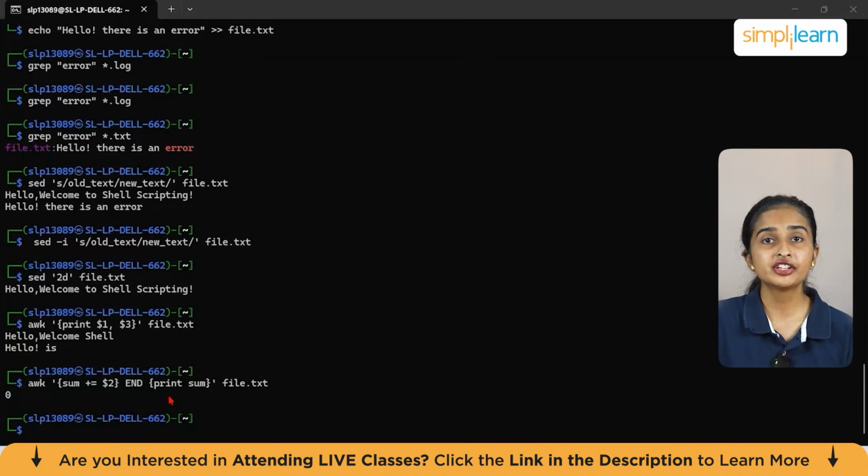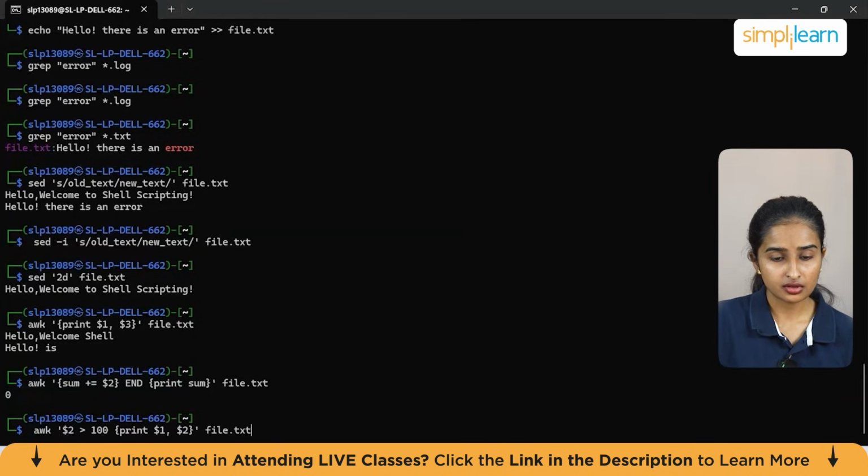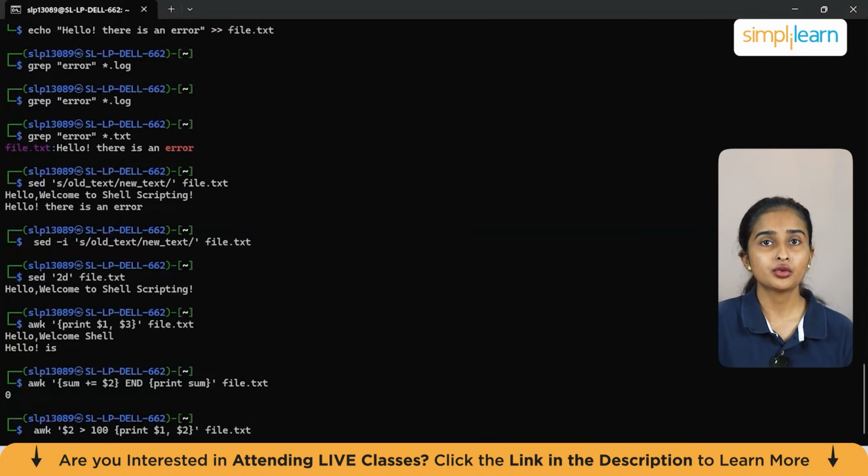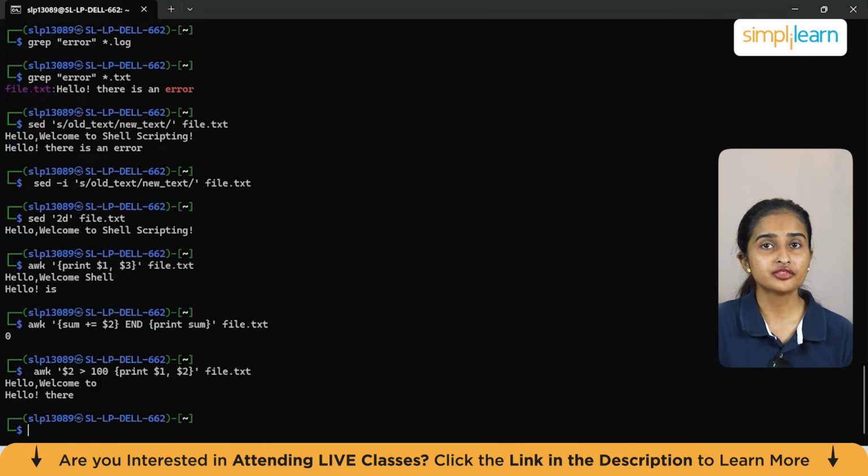Now we shall speak about filter based on condition. So this is the code which we're executing for filter based on condition. As you can see, this prints the first and the second columns, but only if the value in the second column is greater than 100.